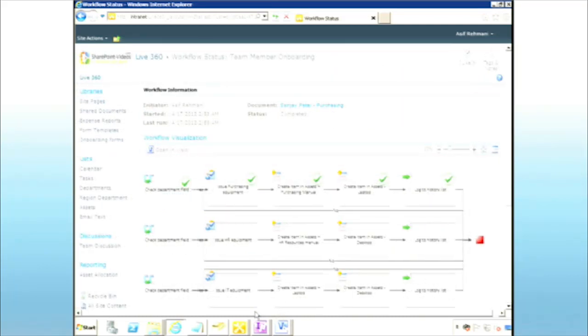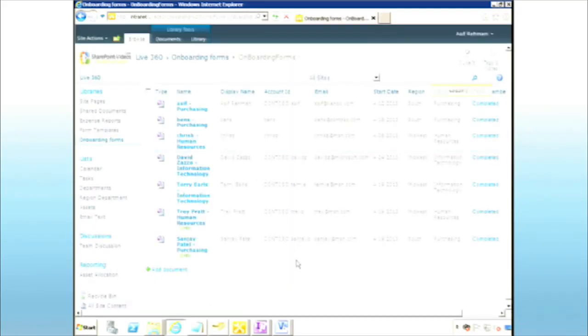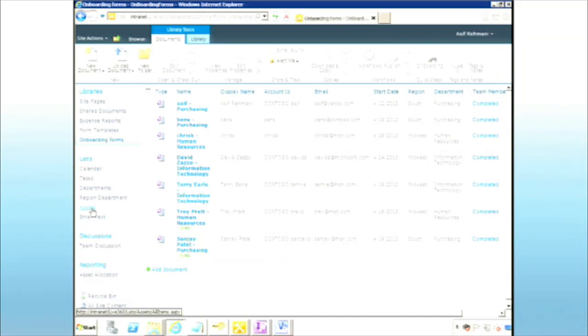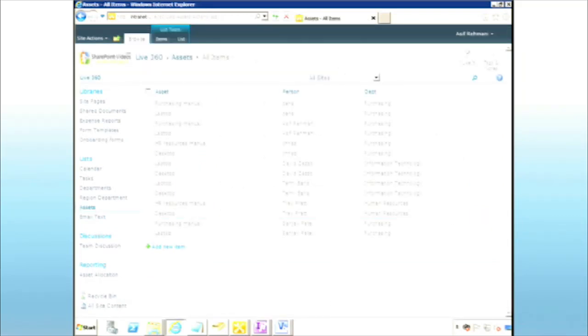So your workflow is running magically in here. Everything is happening. That's great. What's happening in the assets list? This is also collecting all this information. Purchasing manual given to Ben. Purchasing manual given to Asif. Laptop also given to Asif. HR resources manual given to Chris.